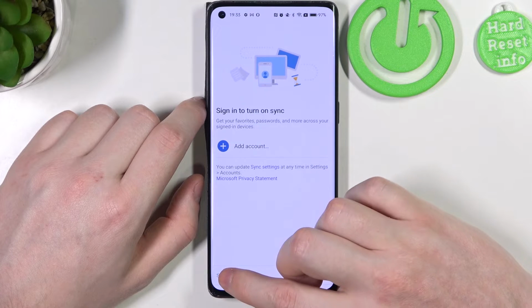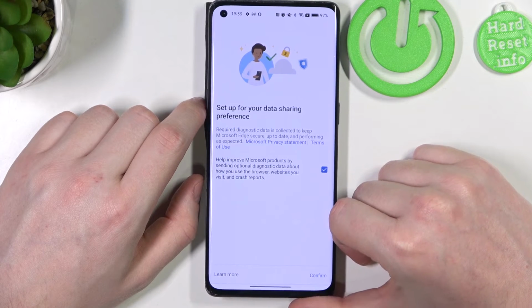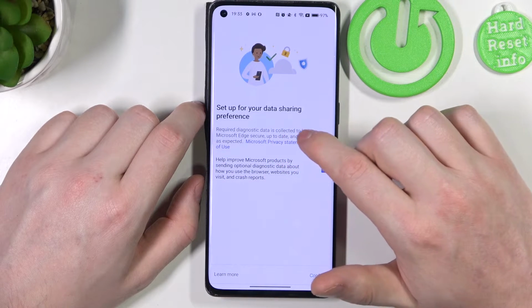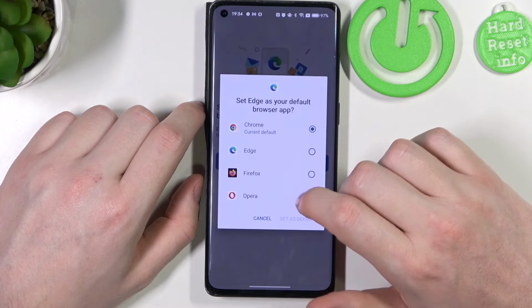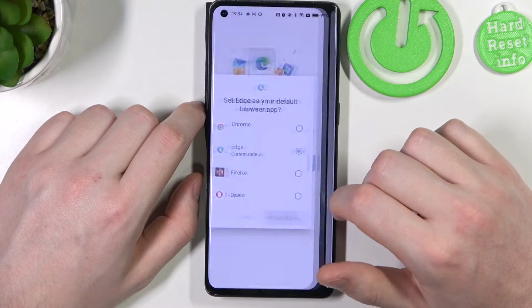Now you can sign in to turn on synchronization. You can do it later. You can also set up for a data sharing preference and set Microsoft Edge as a default browser.